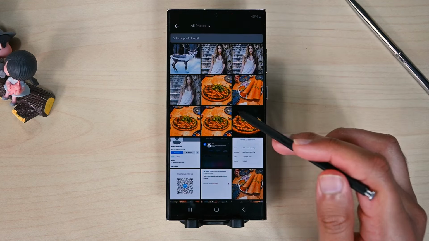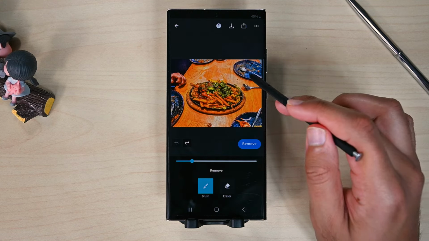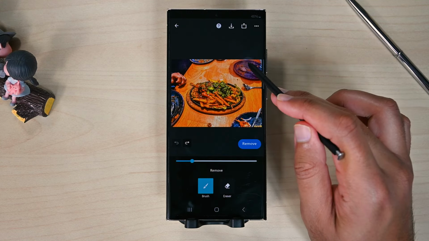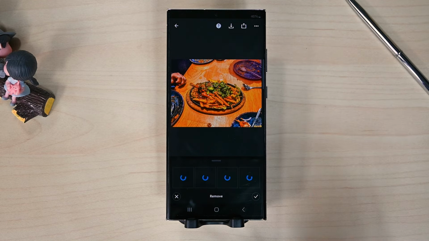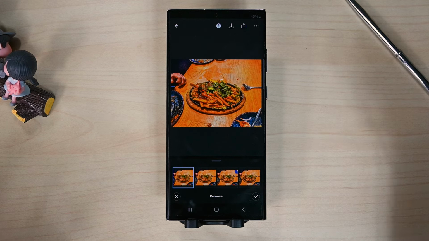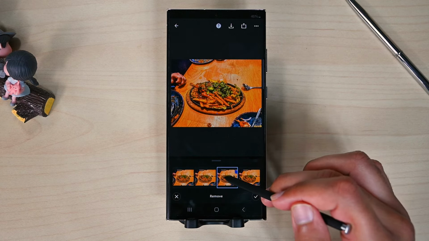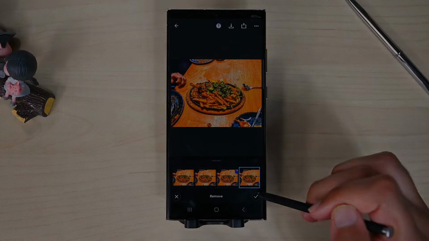Another AI tool is removing stuff from the photo. Let's say I pick this photo. We have a brush and with this brush we need to highlight the thing to remove. Then tap the remove button. Great, it's gone. Like text to image, we get 4 variations to choose from.